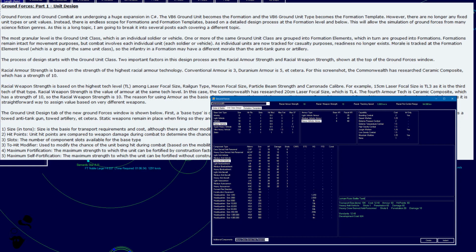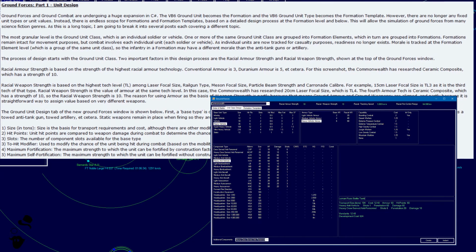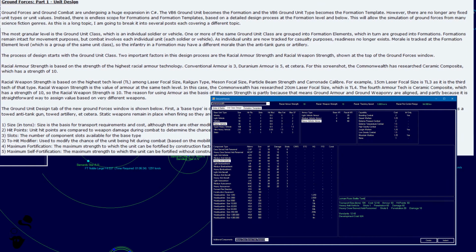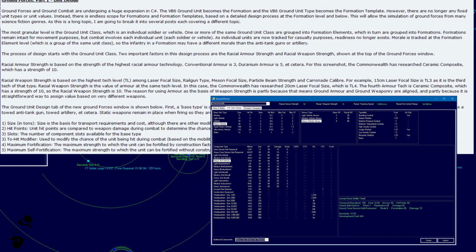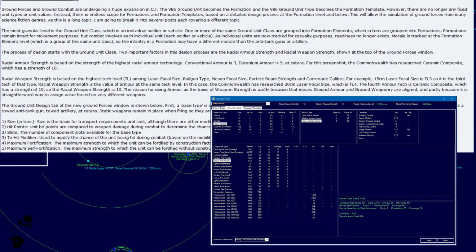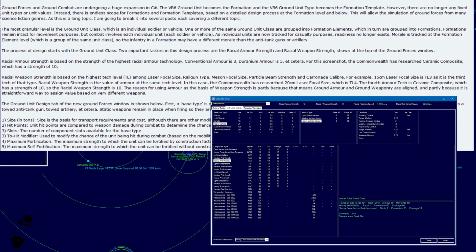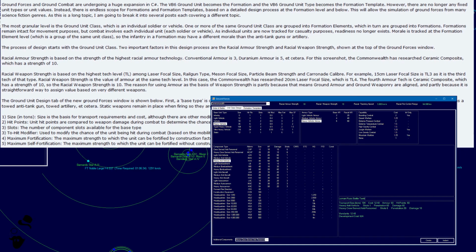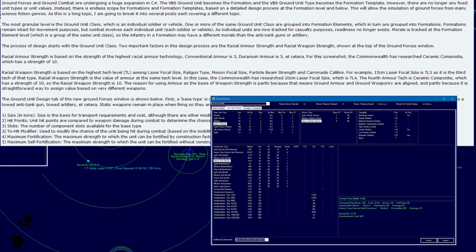Racial weapon strength is based on the highest tech level amongst laser focal size, railgun type, meson focal size, particle beam strength, and carronade caliber. For example, 15cm laser focal size is tech level 3, as is the third tech of that type. Racial weapon strength is the value of armor at the same tech level. In this case, the Commonwealth has researched 20cm laser focal size, which is tech level 4. The fourth armor tech is ceramic composite, which has a strength of 10, so the racial weapon strength is 10.